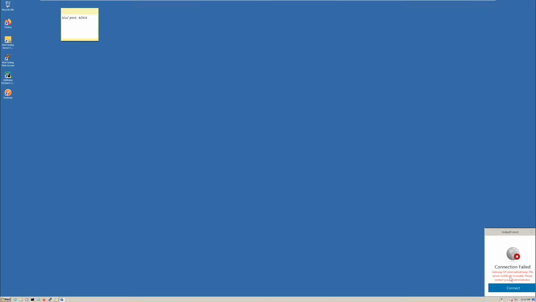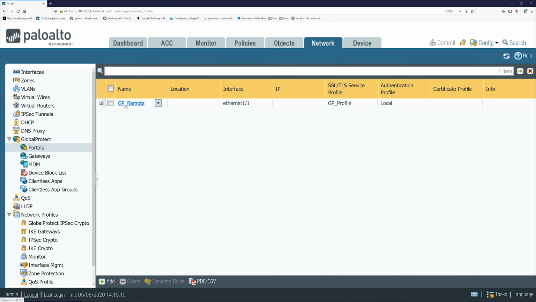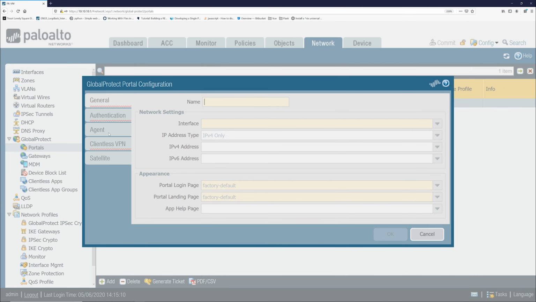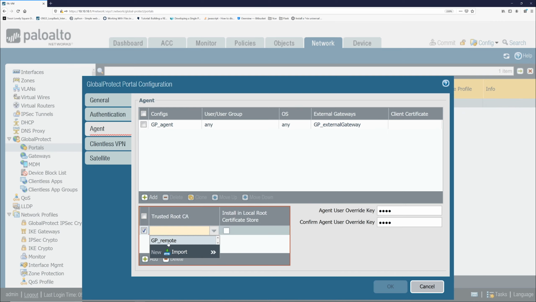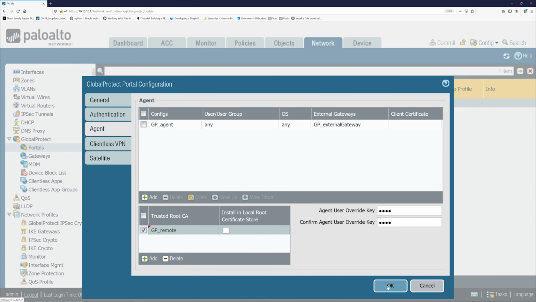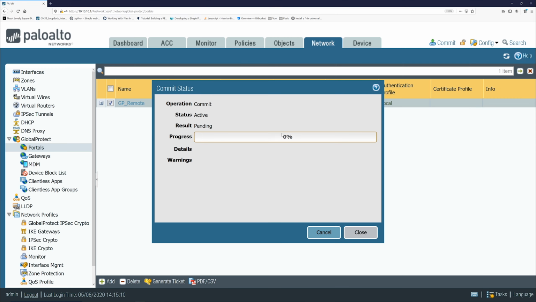When I type them and enter, it says the GP external gateway server certificate is invalid. So let me go back to the firewall and see what I have missed. Okay, over here let me verify whether I have done everything correctly. The portal agent, okay, oh yeah, over here I did not add the trusted CA, which is why you are getting that error, and the agent is not accepting that. So let's commit it.